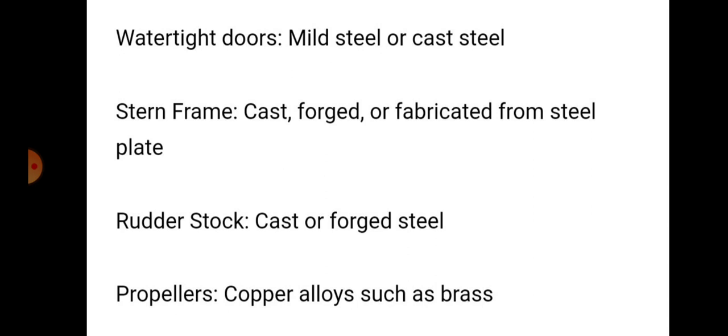For the rudder stock, we use cast or forged steel. For the propeller, we use a copper alloy such as brass.